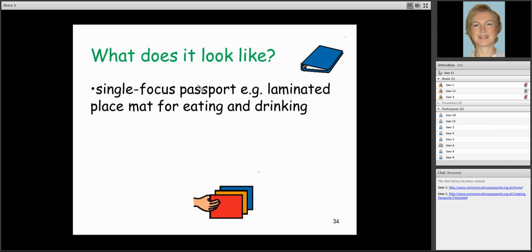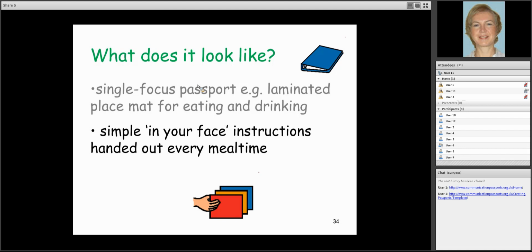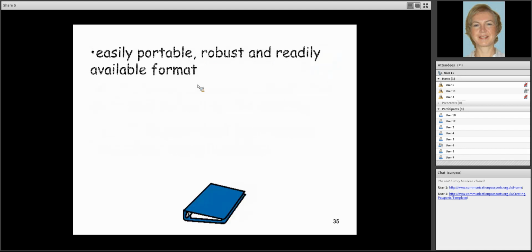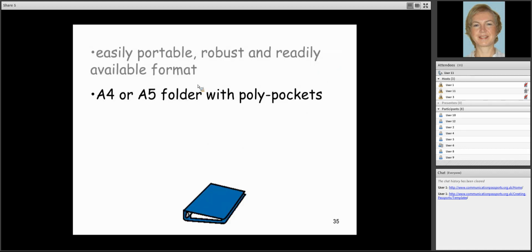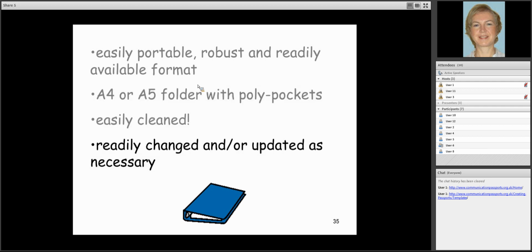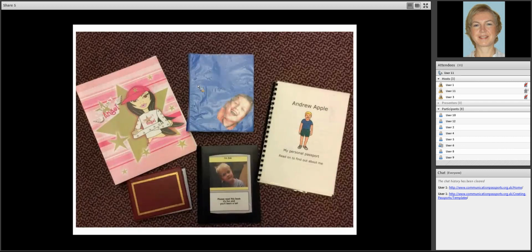So I'm going to flick through what a passport might look like, and obviously you want it to be robust because it's going to be carried around. You want it to be able to stand up to that, and there are lots of different formats that you can think about, but it's important that it can be easily updated.